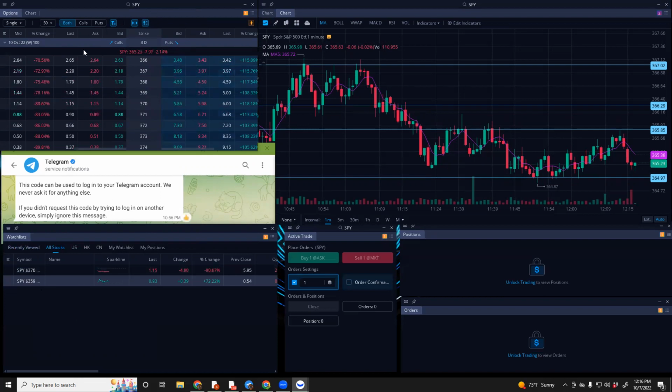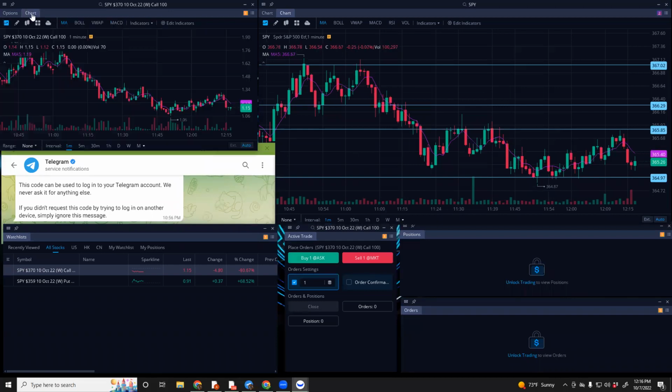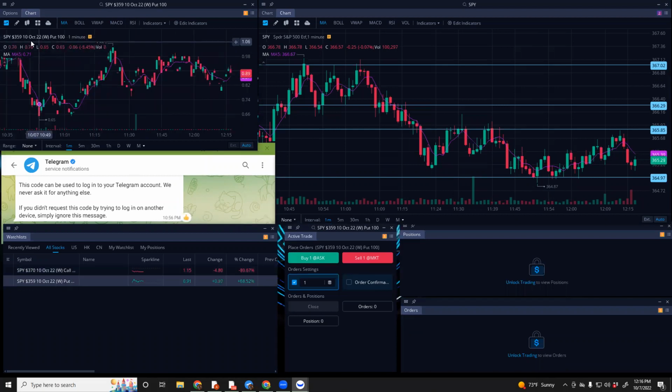Now, the important thing to know is when you click on something in the watch list, it's going to change your chart on the options tab, on the options window, and it's going to change your active trade window. So if I click on the first one, which if I open this up a little bit, is the 370 call, you'll see here it says place orders for 370 call. If I go up to my chart button up here, this is now the chart for the 370 call. If I select put down here, it's now the put 359. Over here, the put 359.